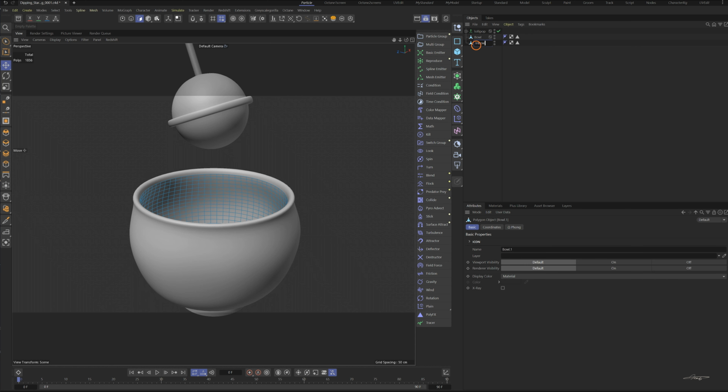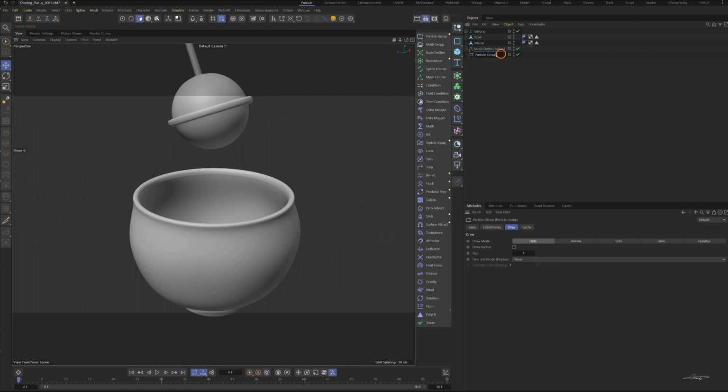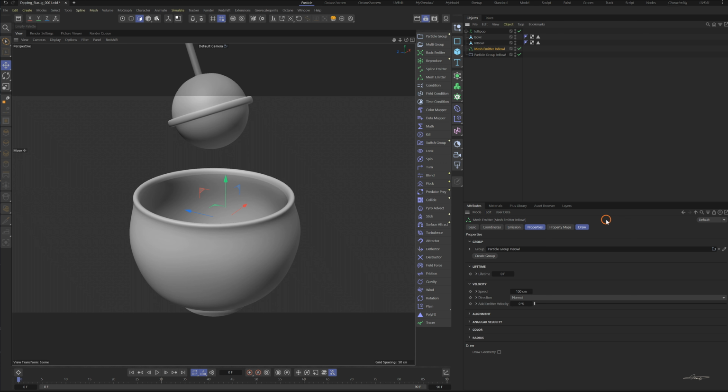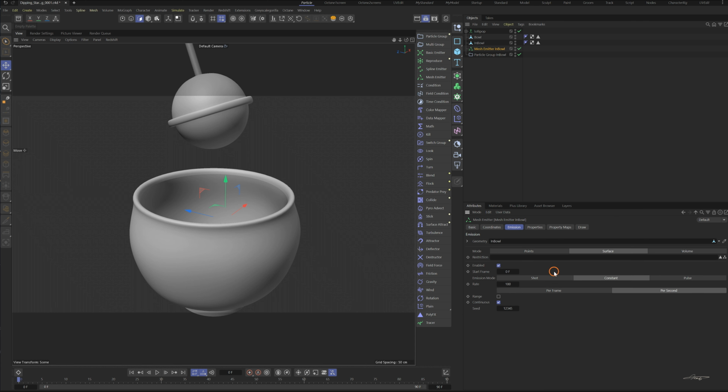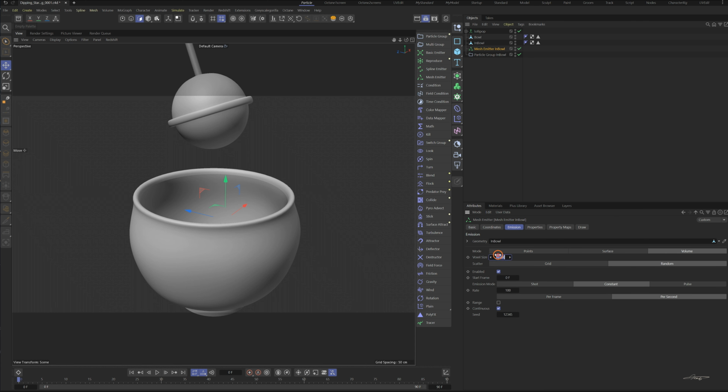Rename it, I'll call it in bowl. With it selected, create a mesh emitter. Rename the emitter and the particle group. In the emission tab of the mesh emitter, change the mode to volume. Decrease the voxel size. I'll start with 1 centimeter.